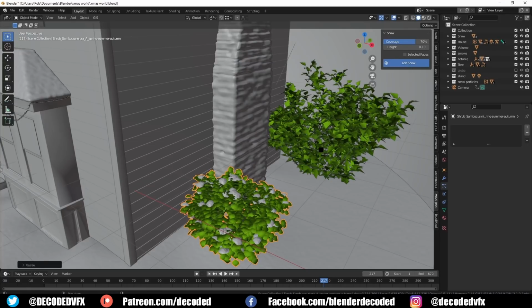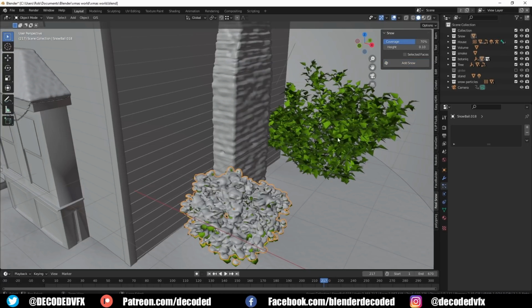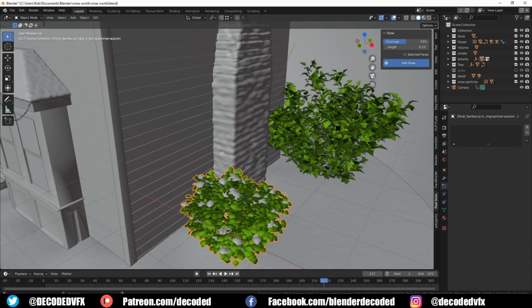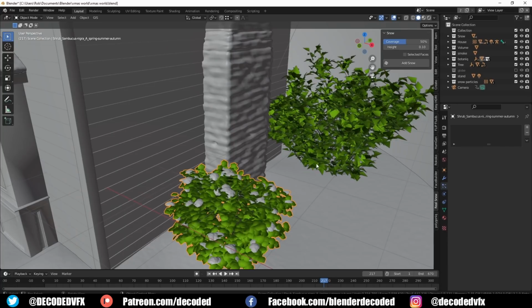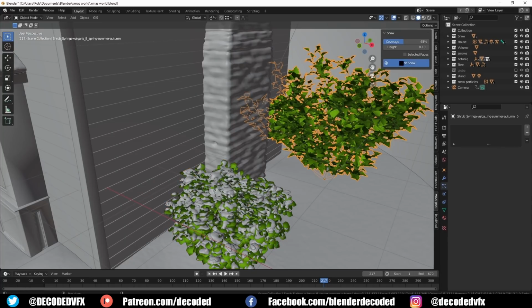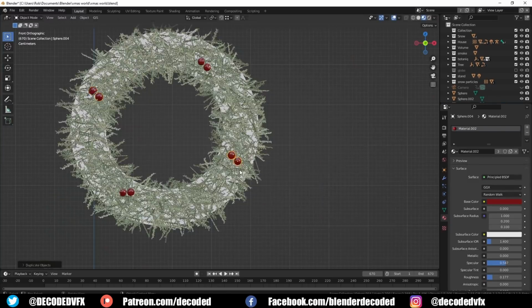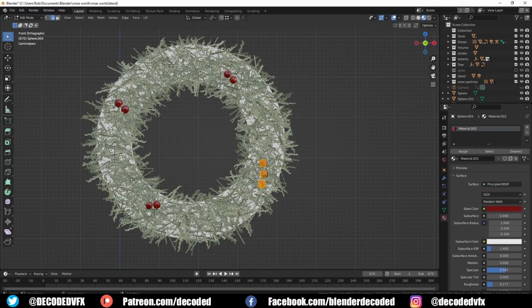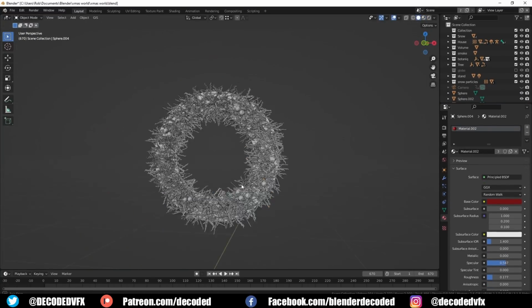And the last part was just some finishing touches. I added a few more plants using the Botanic add-on into the garden, and I also used the Real Snow add-on to give them just a bit of a dusting of snow. I added a few berries onto the wreath, although that wasn't really visible in the final render, and I also added some baubles under the tree.